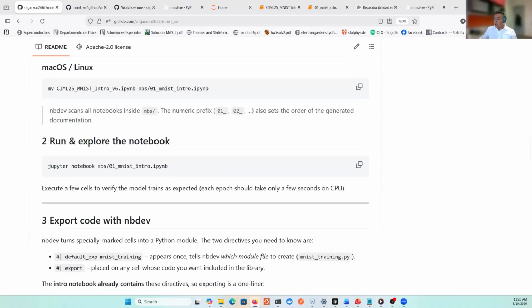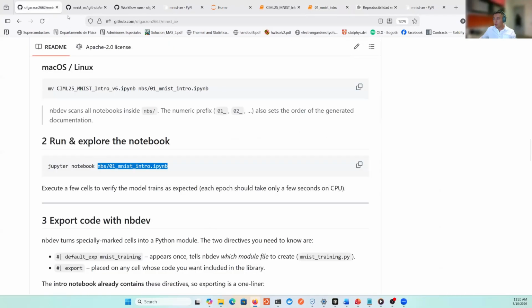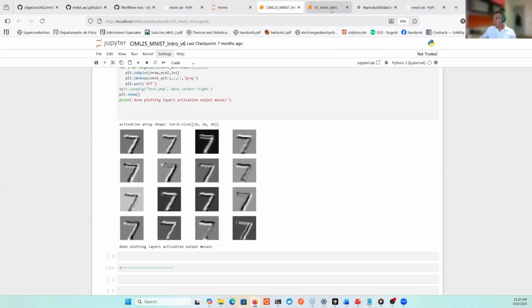And then we're going to take a look at this notebook over here. So this notebook over here, which is this one. And if you want to go into the repo, you can check the NVS folder. It has this repo. It's the same repo. It's the same notebook, I'm sorry.